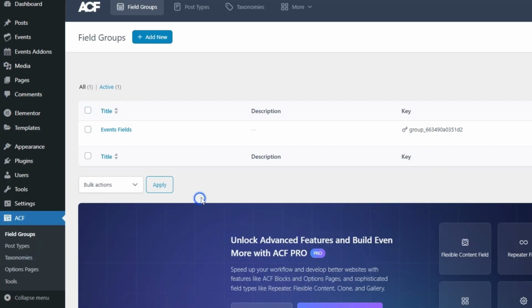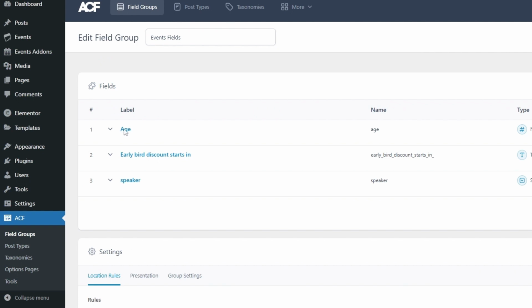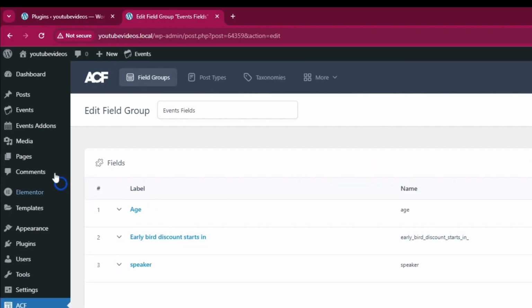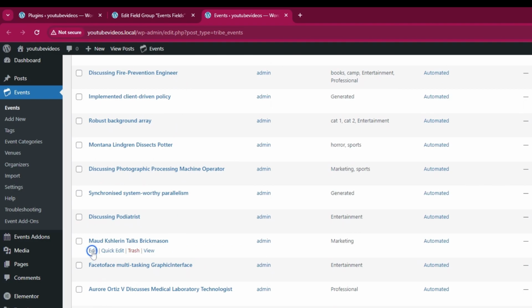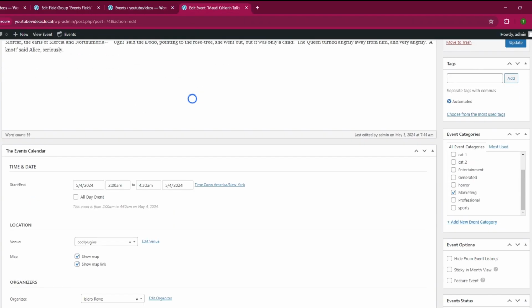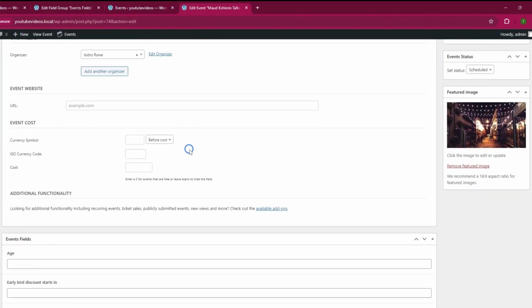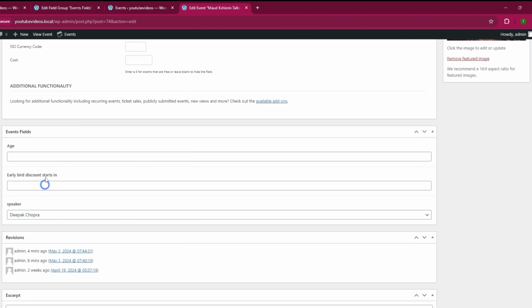First of all, you have to create a field group and fields for events under the ACF plugin. Now let's go to events and add the field data under the events. Once you add the data, you are ready to use our ACF custom field widget in the event loop item.